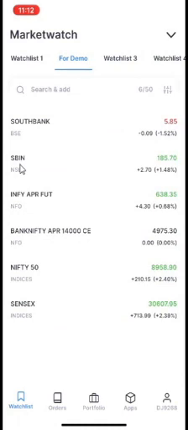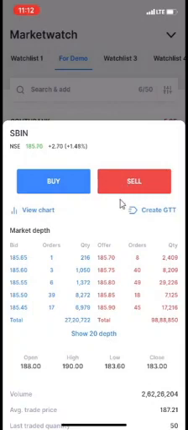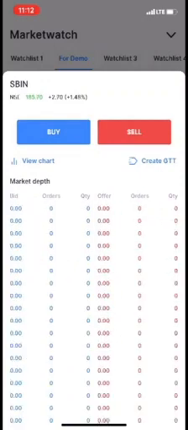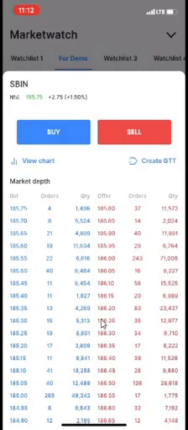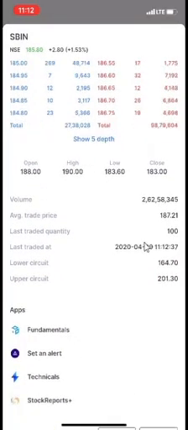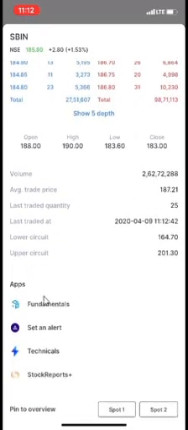If we click on any script, this box will be opened. Here we can buy the share and we can sell the share, and we can view the market depth. Offer sides are sellers, bid sides are buyers. We can view up to 20 depth, and we can see the open, high, low, close value and then volume of trade for the day, and we can use these apps if required.